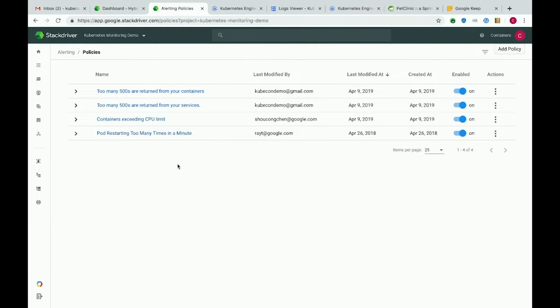So these will be displayed, so you can actually have a list of all of your incidents, and these can span alerting policies, and these can span both the environments that you have on cloud and on-prem.